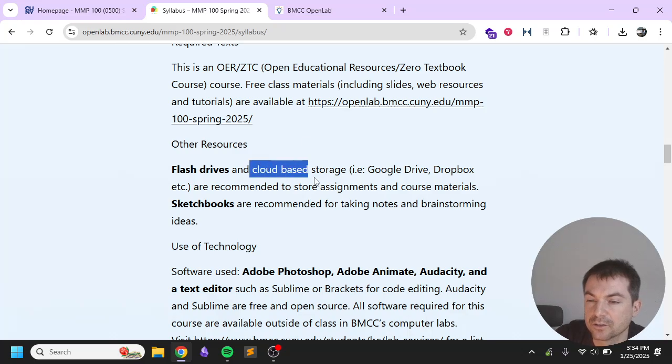If you have a cloud-based storage system like Google Drive or Dropbox, that's a really great way to save your materials as well. It's going to be a little bit of a case-by-case basis because I'm assuming a lot of you already have things set up for your courses, like Google Drive or OneDrive. So if you're not sure what you want to use or what the best setup is, send me an email and we can discuss either in office hours or over email.